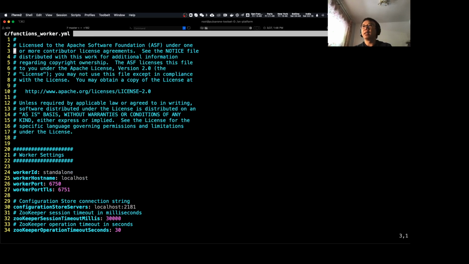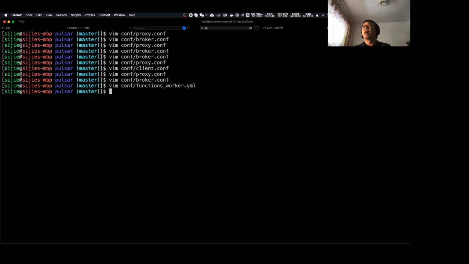And similarly, you have two ports enabled. You can turn on the worker port for non-TLS and the worker port TLS for TLS connections. If you set one of these to empty, you can disable that port. So that is the function worker.